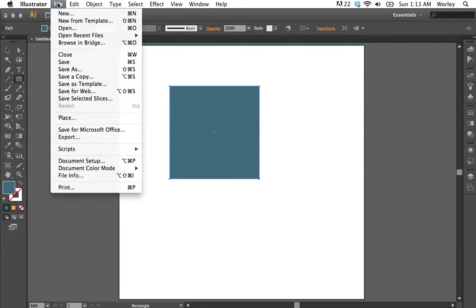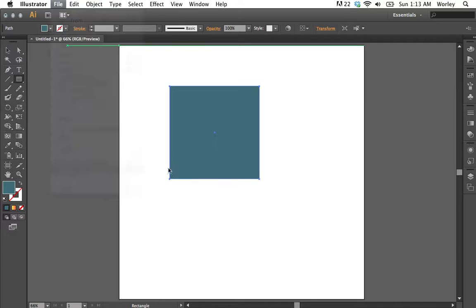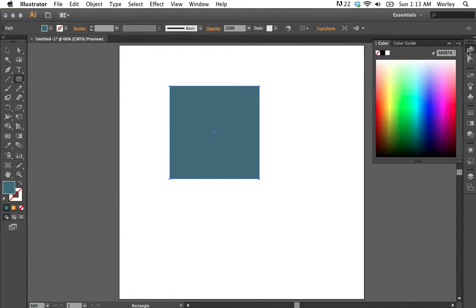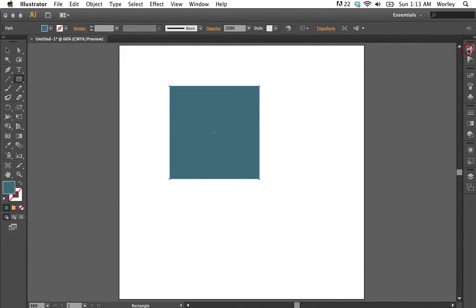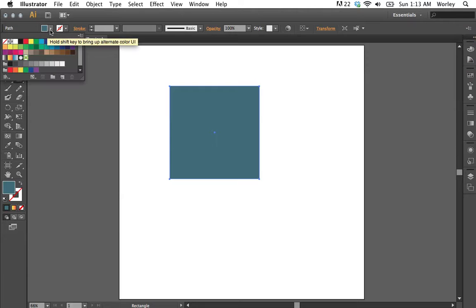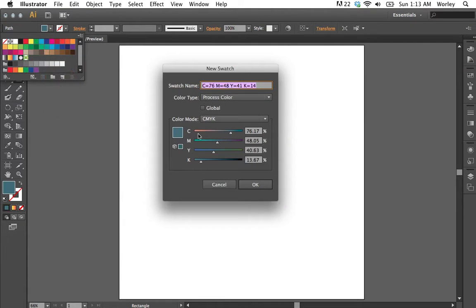So I can go up here to File, Document Color Mode, and I can change the entire document to CMYK color mode. And you'll see that whenever I come to add a new color, I now have CMYK as my options instead of RGB. And it functions exactly the same. If I add yellow, it's going to make this green, and if I take it out, it's going to make it more blue.